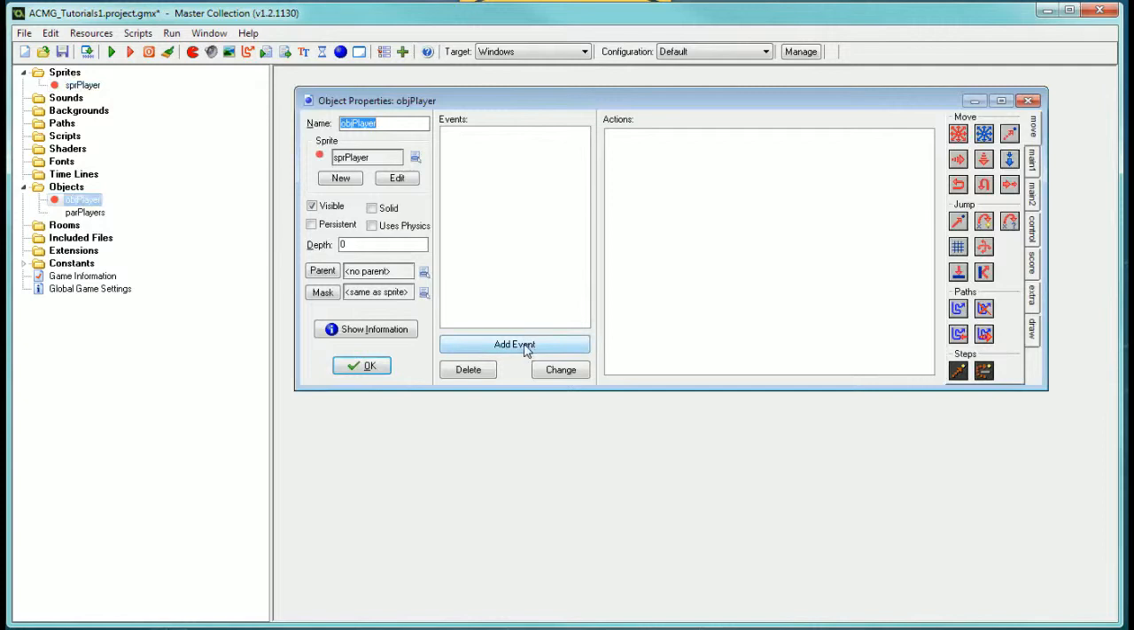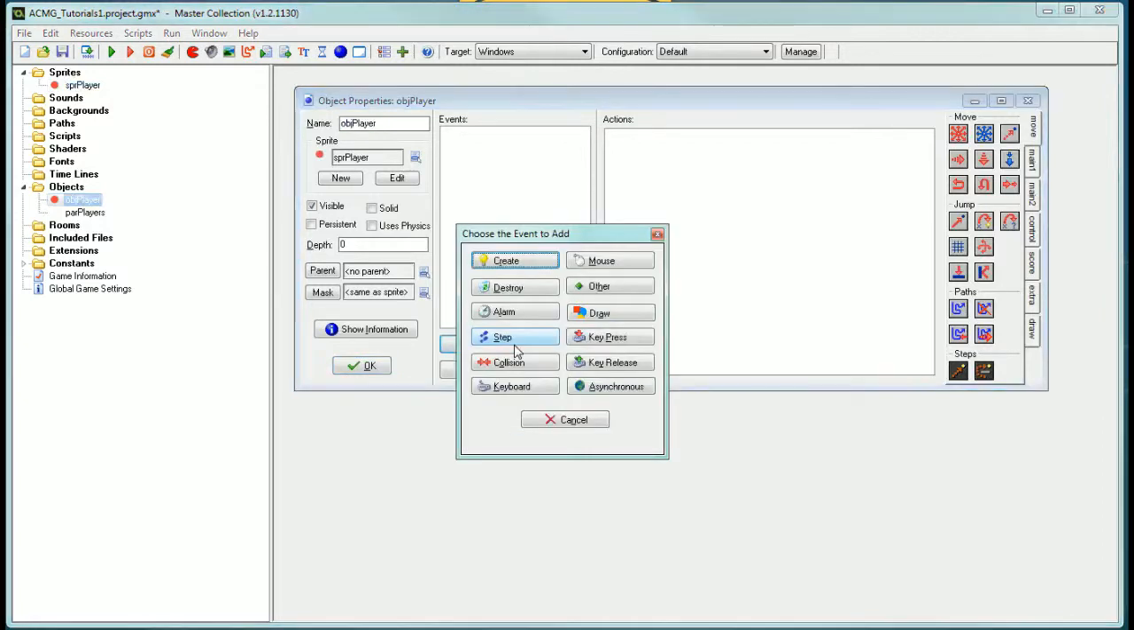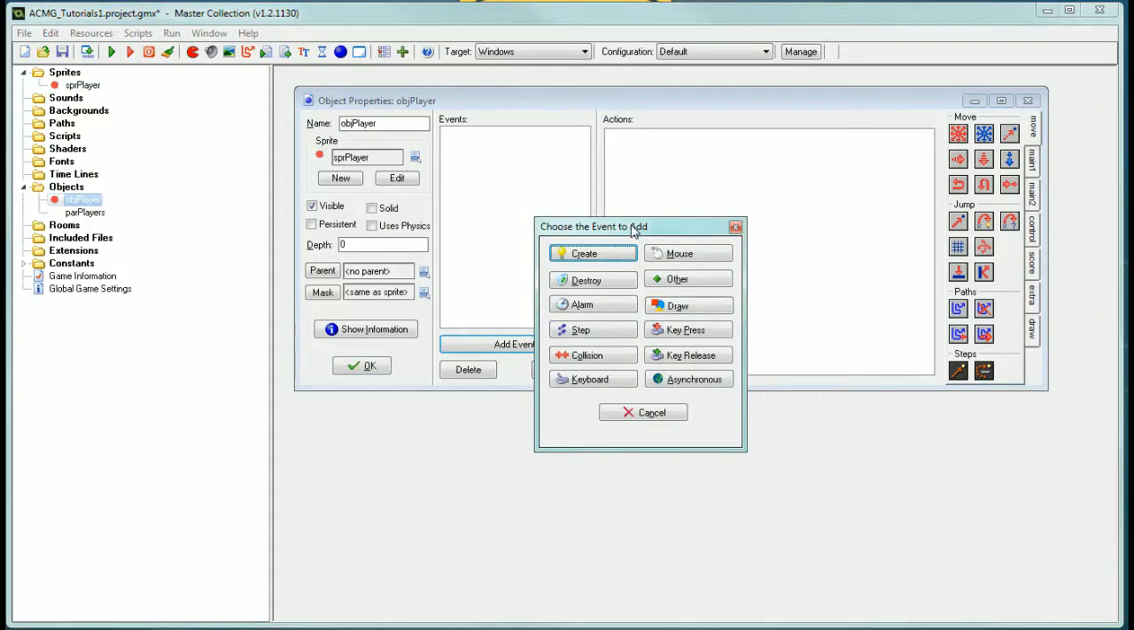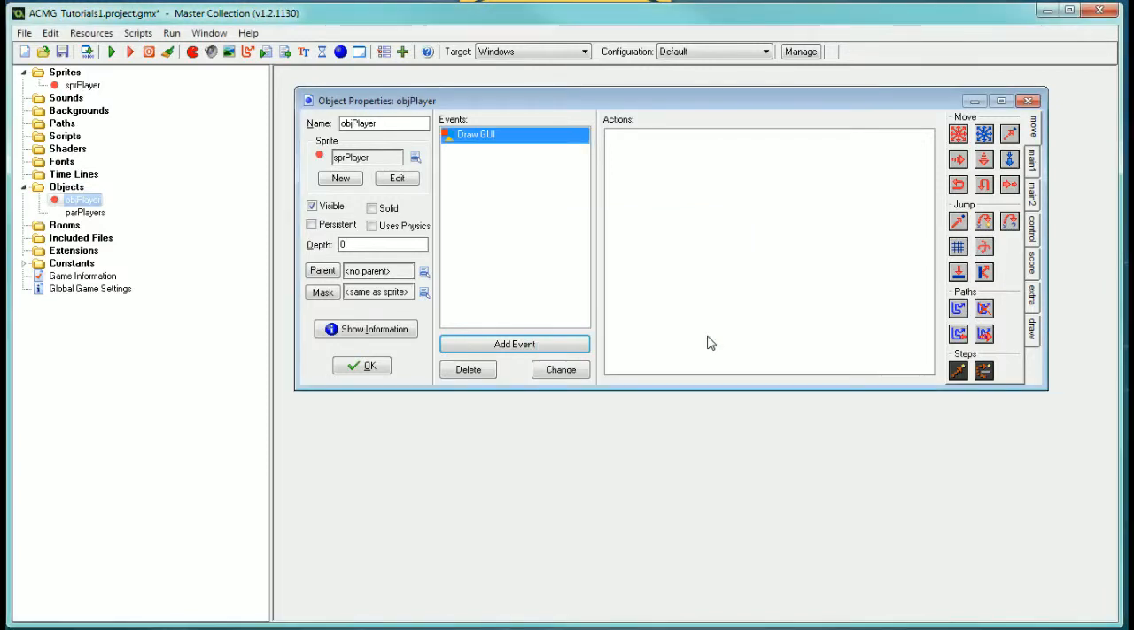previous tutorial. And let's just start by creating an event by going to Add Event. And then under the Draw event, we're going to click on Draw GUI. And what this does, a GUI is a graphical user interface, and it draws everything above the game completely. Like you don't have control over the depth with the other objects. It is literally on screen. So that's a good one to use.